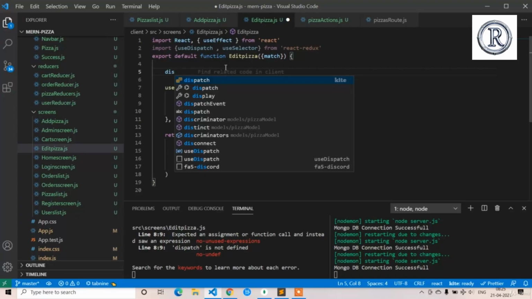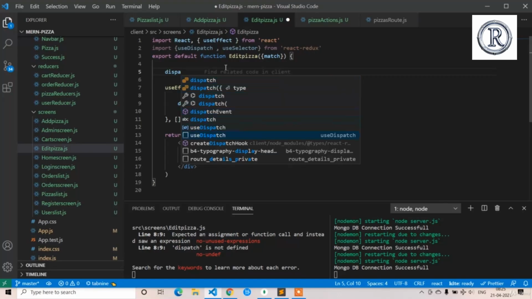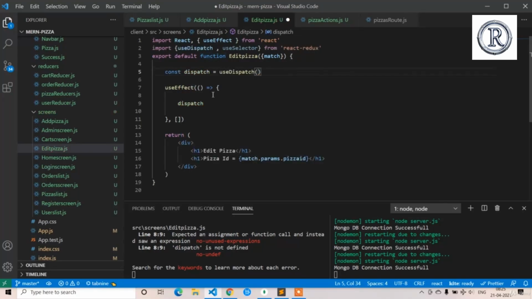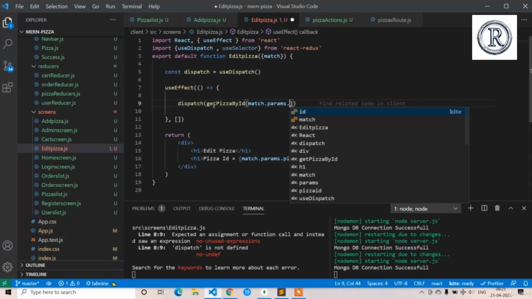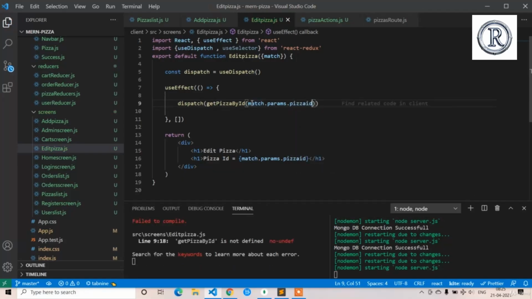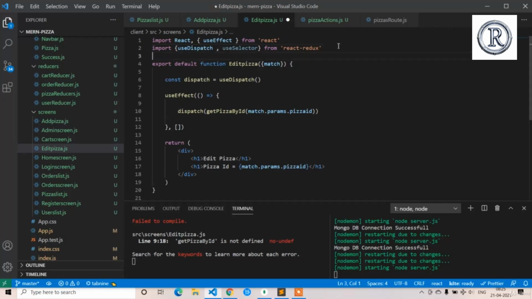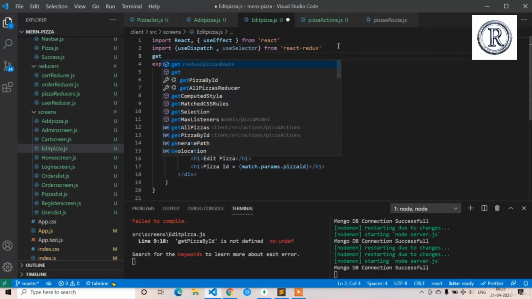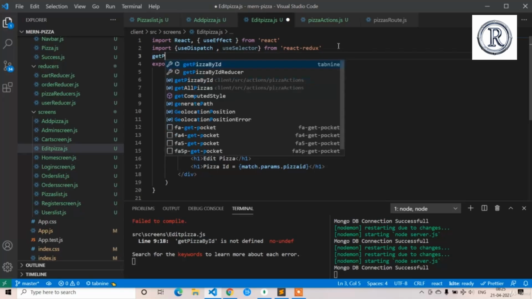Create the object of the dispatch. So now I am going to dispatch the action get pizza by id, and I am going to send the parameter as match.params.pizzaid, not id, pizza id. Control S. So get pizza by id is not imported. Let me import it, get pizza by id action.